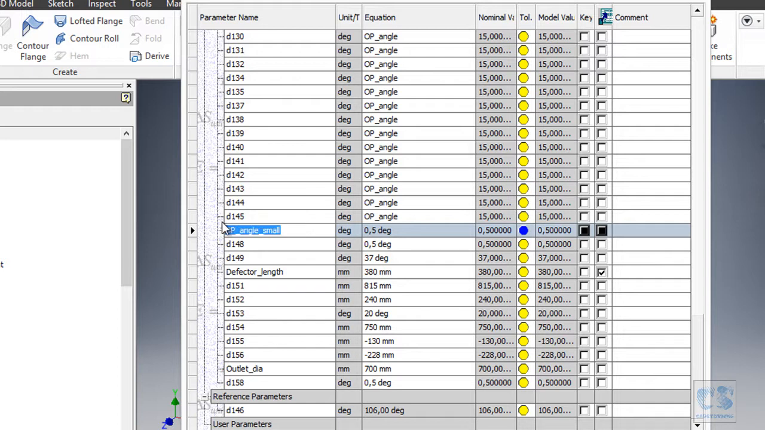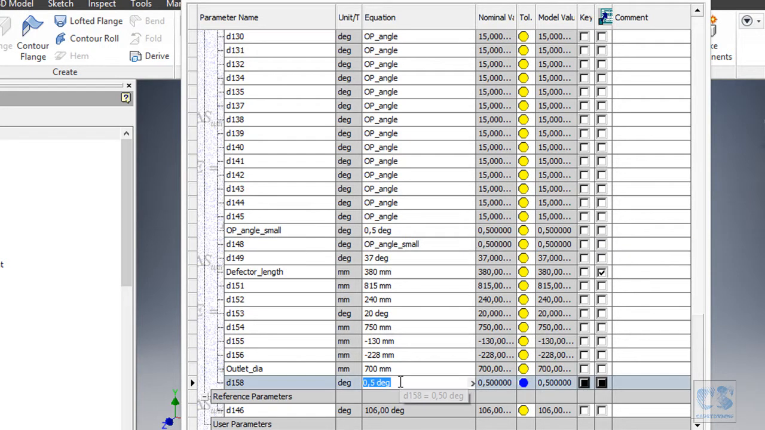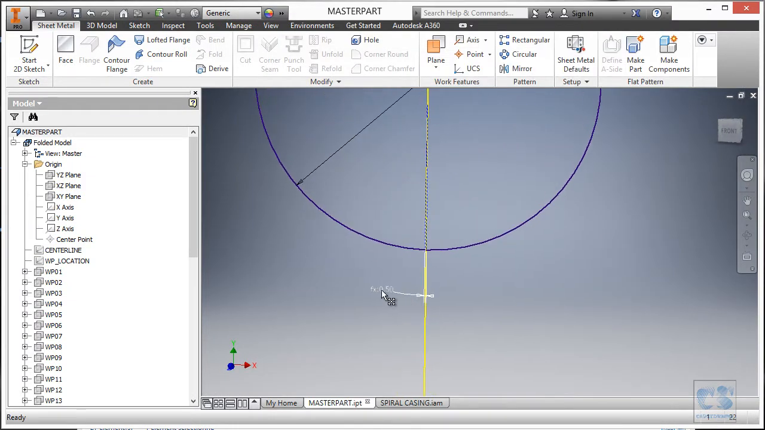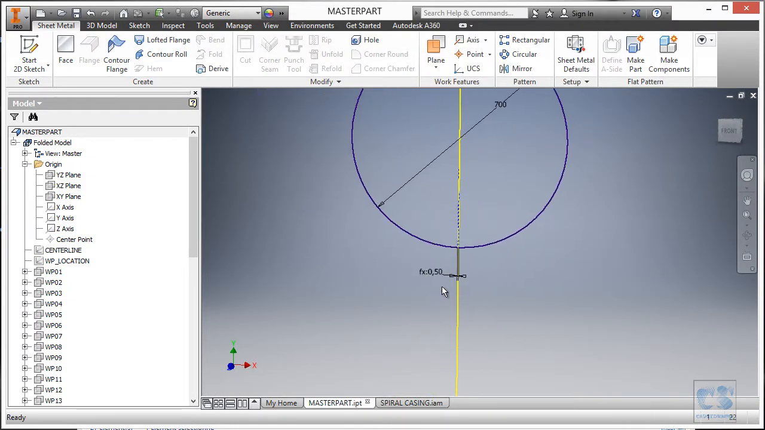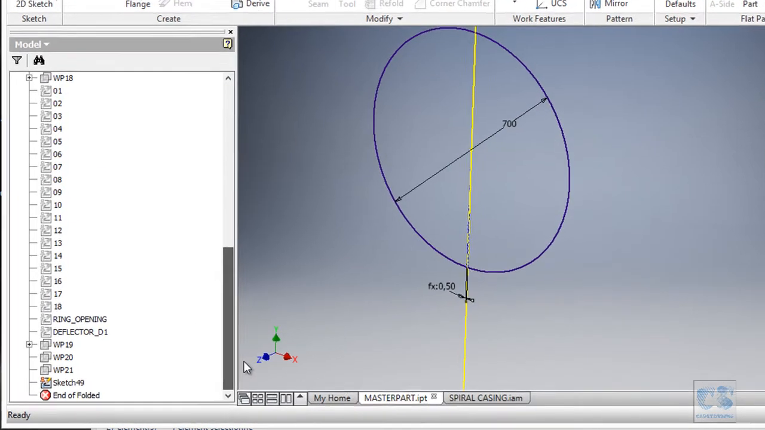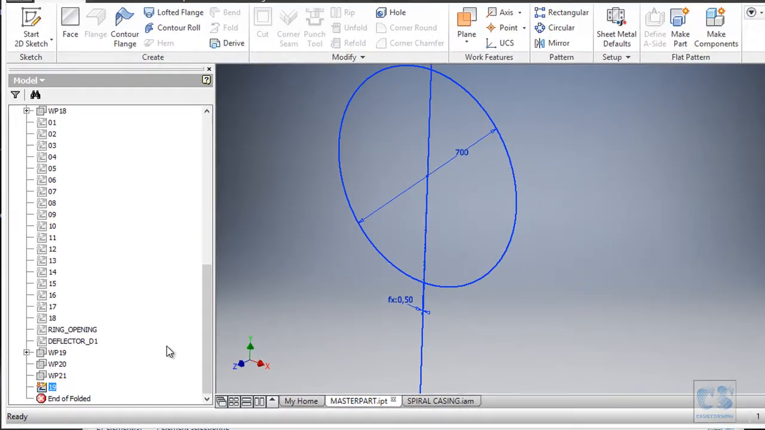So now I will copy this and then paste, and also for this one, paste. Okay, so you can see the value in this sketch is already linked to the parameter we just created. Okay, so this will be the 19.